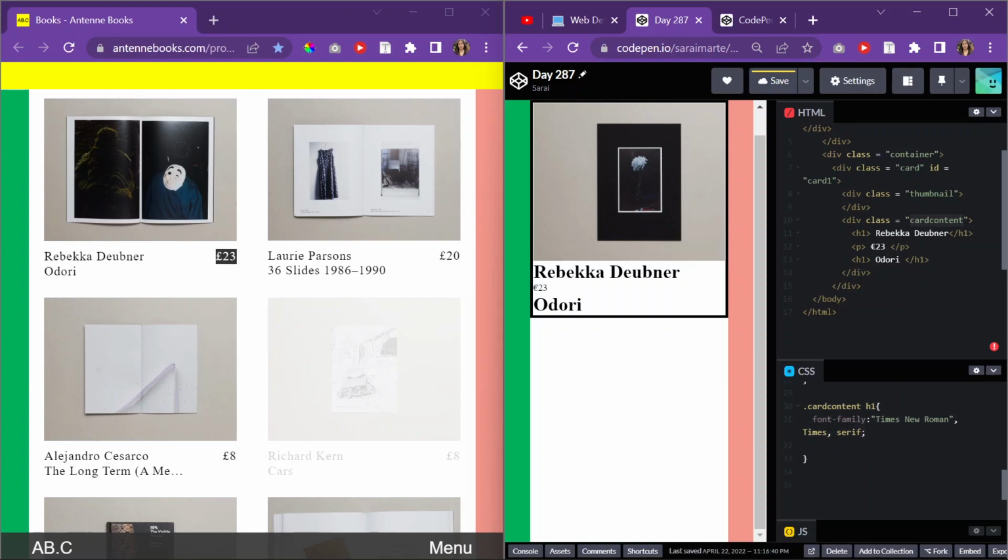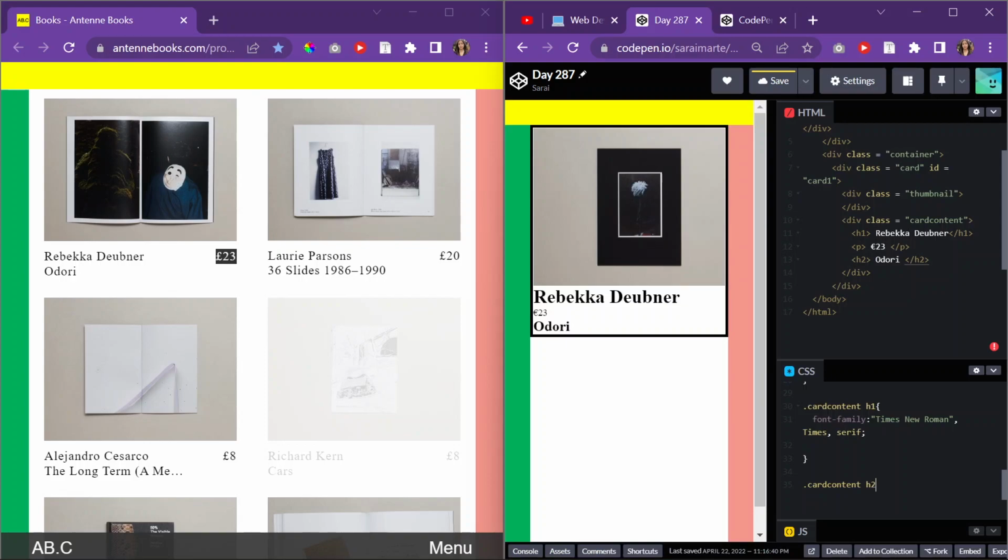We're gonna leave it there for a second. So we're gonna do card content, and there's another, oh, well, they're all H1s. Oh no. So let me make this an H2. Oh, it is an H2. Whoops. So for an H2, I'm gonna give it a font size.